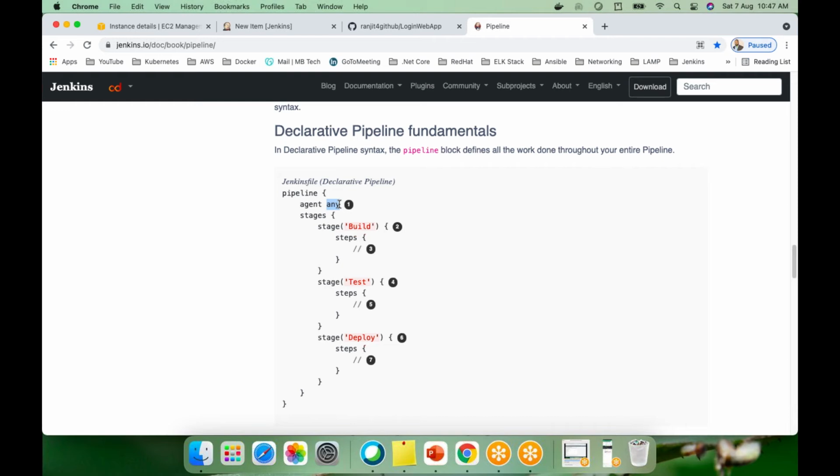Any will be an interview question, guys. If you want to execute on a particular agent, how will you write it? You can say agent and the agent name. Then this particular pipeline will be executed on that particular node or agent. If you give any, that means any available agent, it will be executed. And next is stages. Inside the stages, we have different stages.